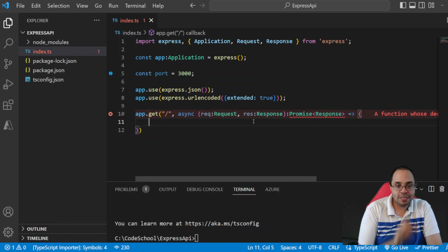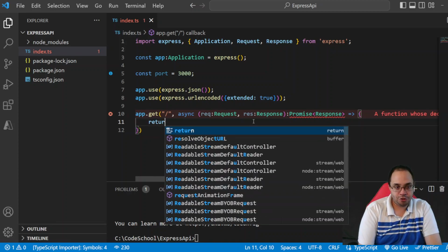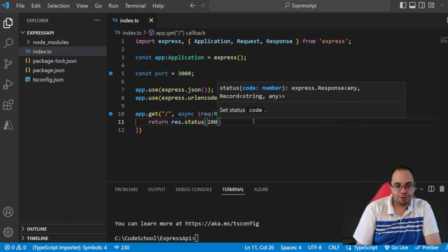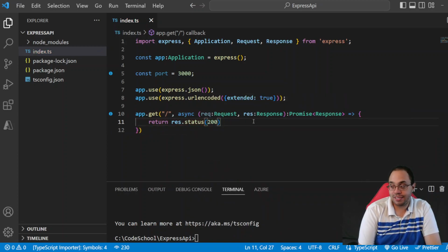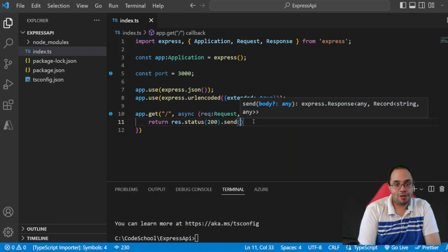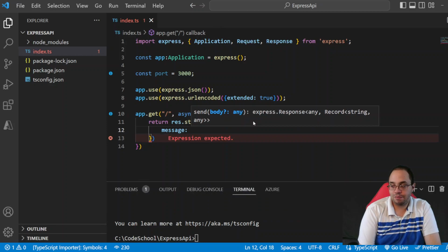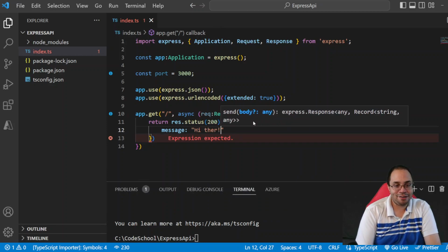So what does this function return? It returns the response status 200, because 200 means that the request was successful. And then I wanted to send out a message. We're going to send an object with a message property, and we're just going to put something like "hi there."